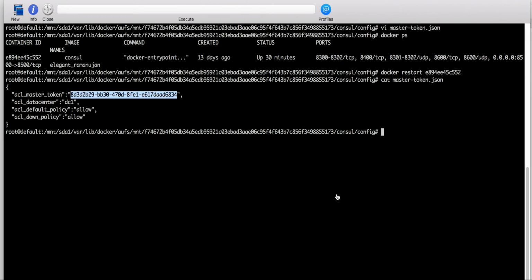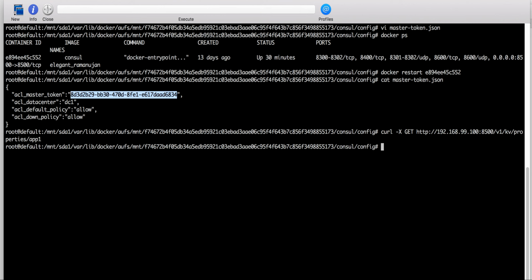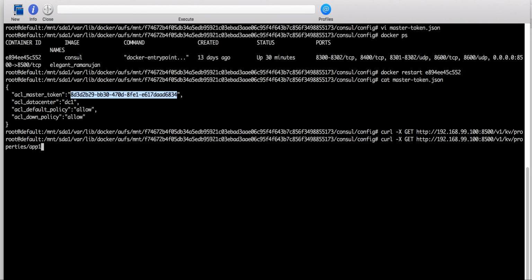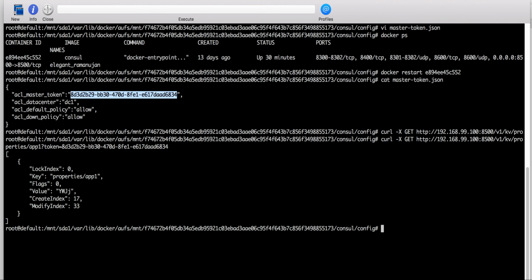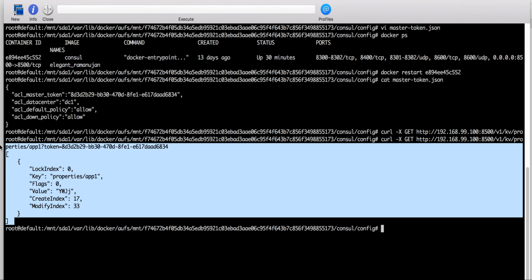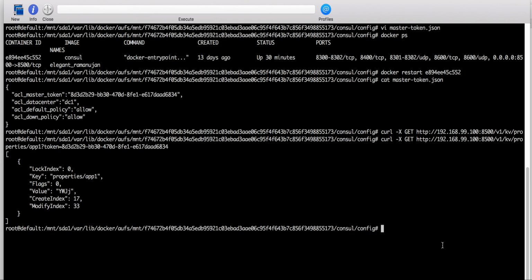Okay, this is the curl command to get the properties. Let's try and get app1. We will not be able to get it because we are not using the token here. But how do we use the token and get it? This is how we do it: token equal to, oh man, sorry. Let's copy the token. Okay, now if you see, you're getting the value for the key properties app1.